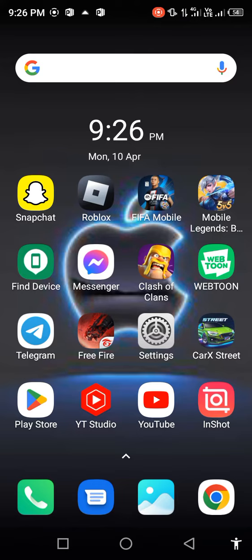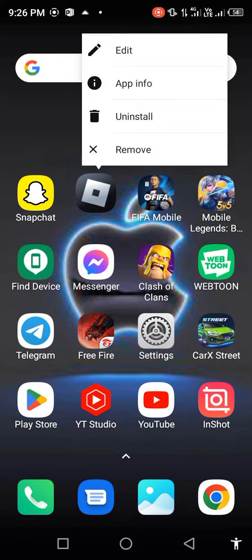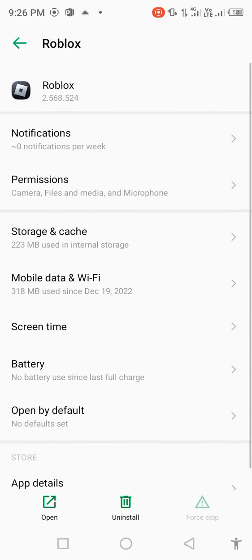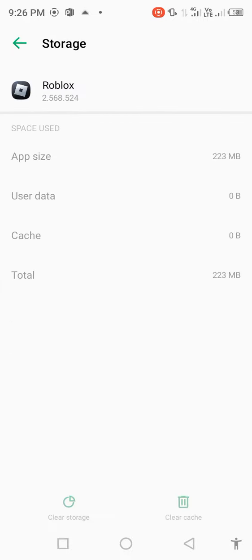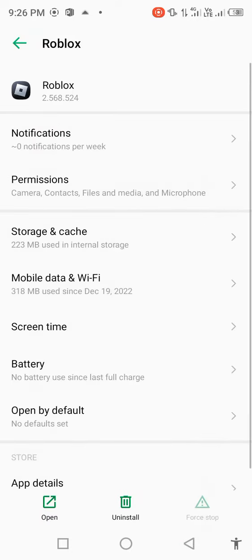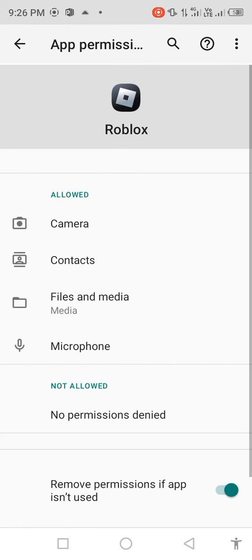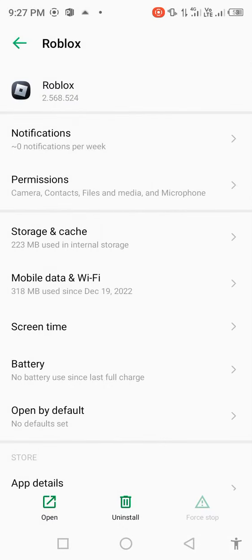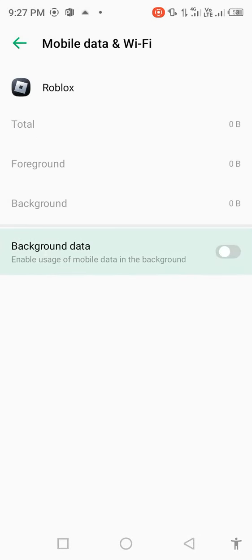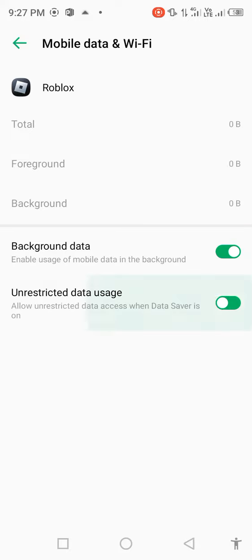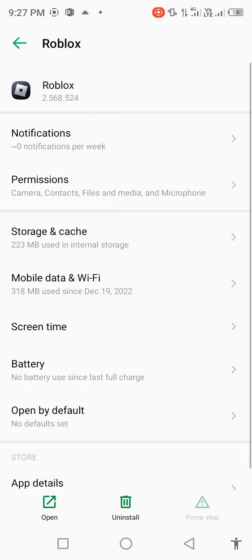After updating, long press on Roblox, open app info, click on storage and cache, clear storage, delete all data, back, click on permissions, allow all the permissions: camera allow, contacts allow, files and media allow, microphone allow, then back. Click on mobile data and Wi-Fi, background data disable for some seconds, then enable. Data usage, enable, back.